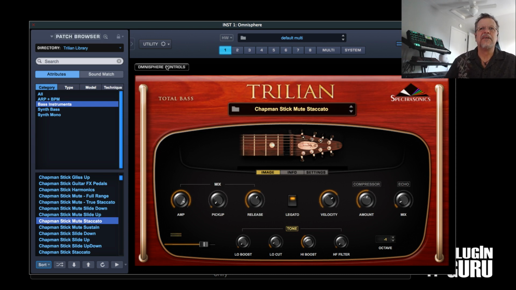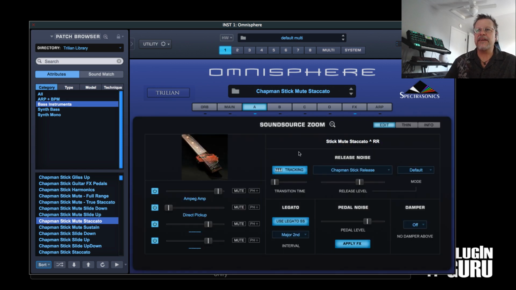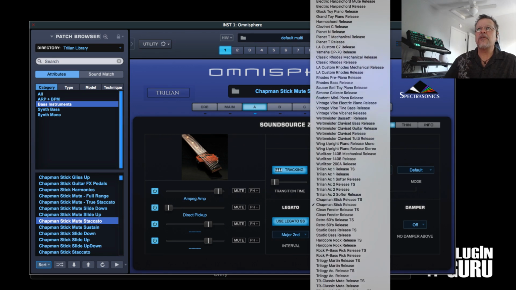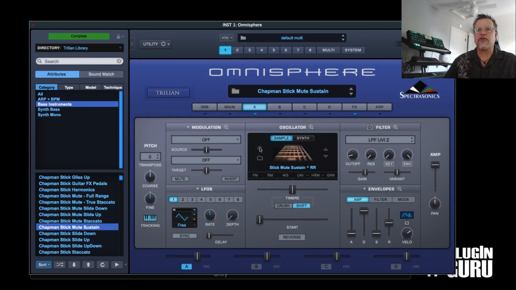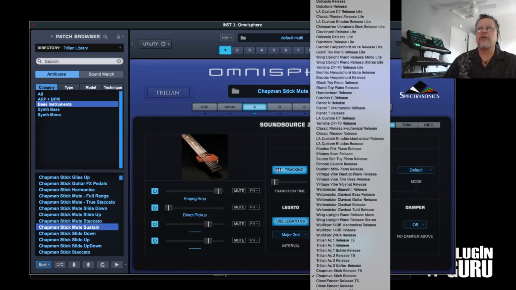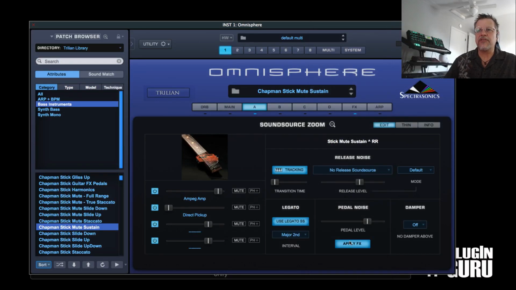Right? If you go to Omnisphere and click this, you can get rid of all of the after noises, not just playing the straight sample. These are staccatos. If you go to sustains and you go to these controls and set this up, then you will have it where it sustains without any release noises.